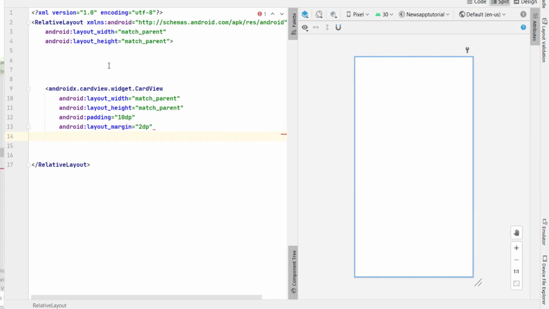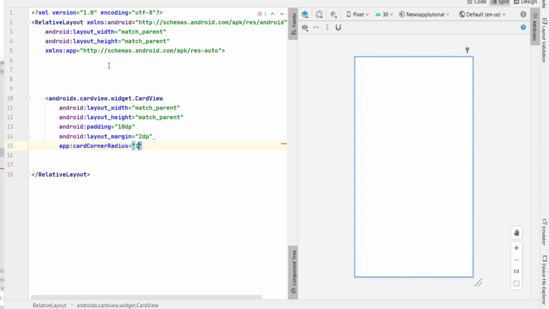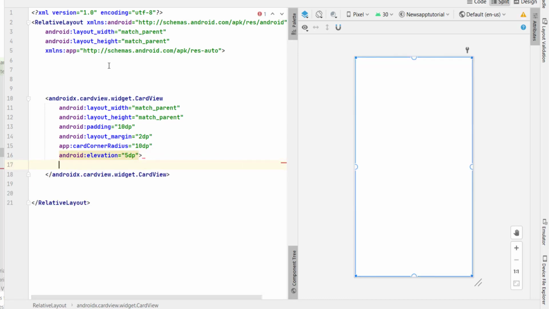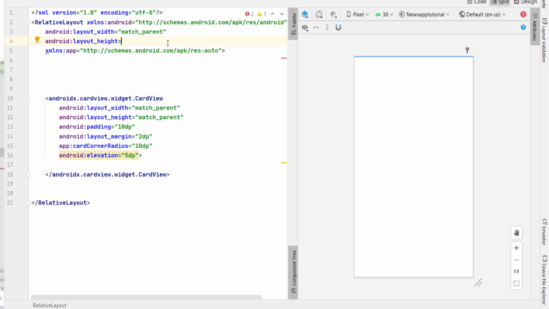Then after this we have a card corner radius to make it round. So card corner radius 10dp, it is fine. Then we have to give an elevation to give us a little bit of shadow, then this is fine. Now from here, instead of layout height match_parent, simply set it to 275dp, but you can set any height according to your own application. So it is totally dependent on you.